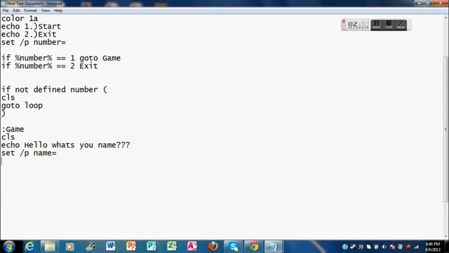So now let's call them by their name. So CLS, clear screen, and then you want to do hello %name%, and that will call them whatever they typed in here. That's pretty cool.